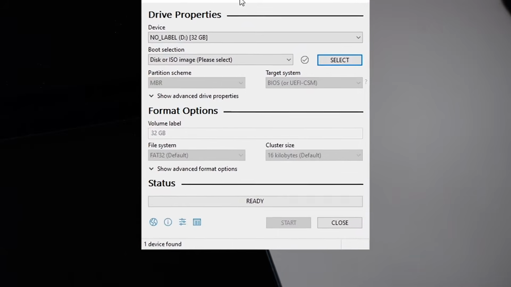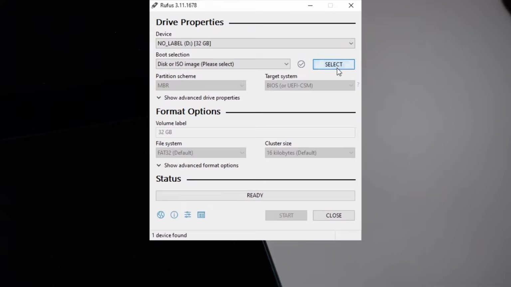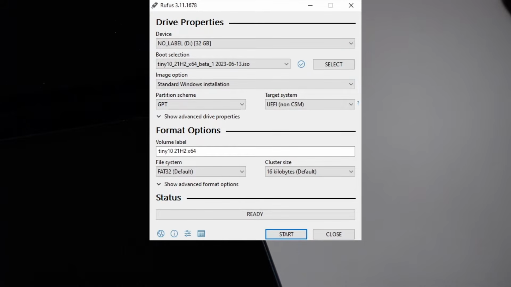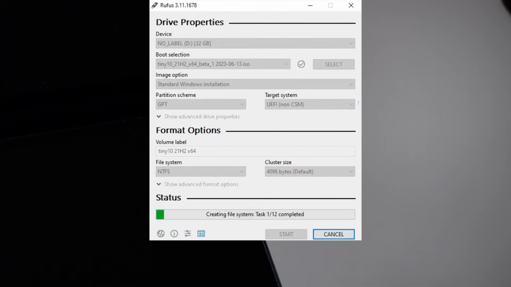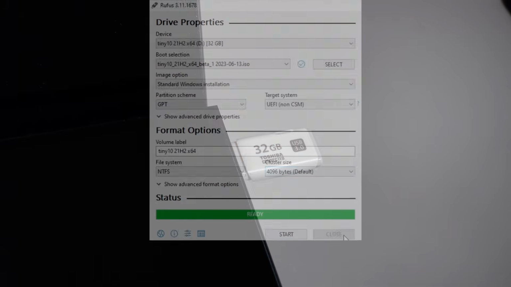Run the Rufus program. You can download it from here. Press the select button and select the ISO file that you have downloaded. Select NTFS here and click Start. This is going to take a while depending on the write speed of your thumb drive, but when it is done, you will have a bootable thumb drive that you will be using to install Tiny10.